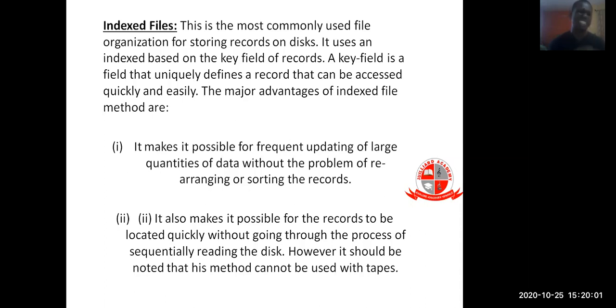And it is better than sequential. You understand? I don't have to start going through all files one after the other, A, B, C, D, or 1, 2, 3, 4. All I do is look for your admission number, search for it, get the file, and begin to look for the other record I'm looking for. And that has some benefits. Benefit one is that it makes possible frequent updating of large quantities of data without the problem of rearranging or sorting of records. So it makes it easier for me to update information. If I get any new information about you, I simply go to your admission number, take the primary key, put in the new record there, and that's updated.